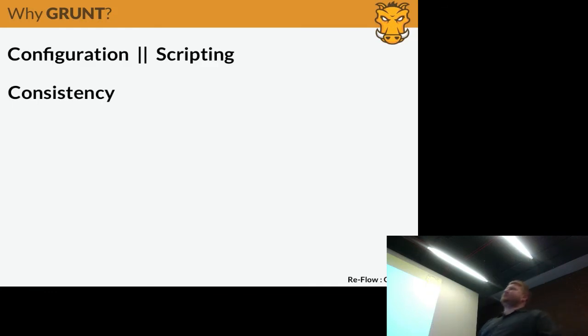There's good consistency in Grunt. All of the plugins follow a consistent style. Once you get started using it, you never really have to think about how you would write the task for something, because they all follow a consistency in it, and that's a good thing.